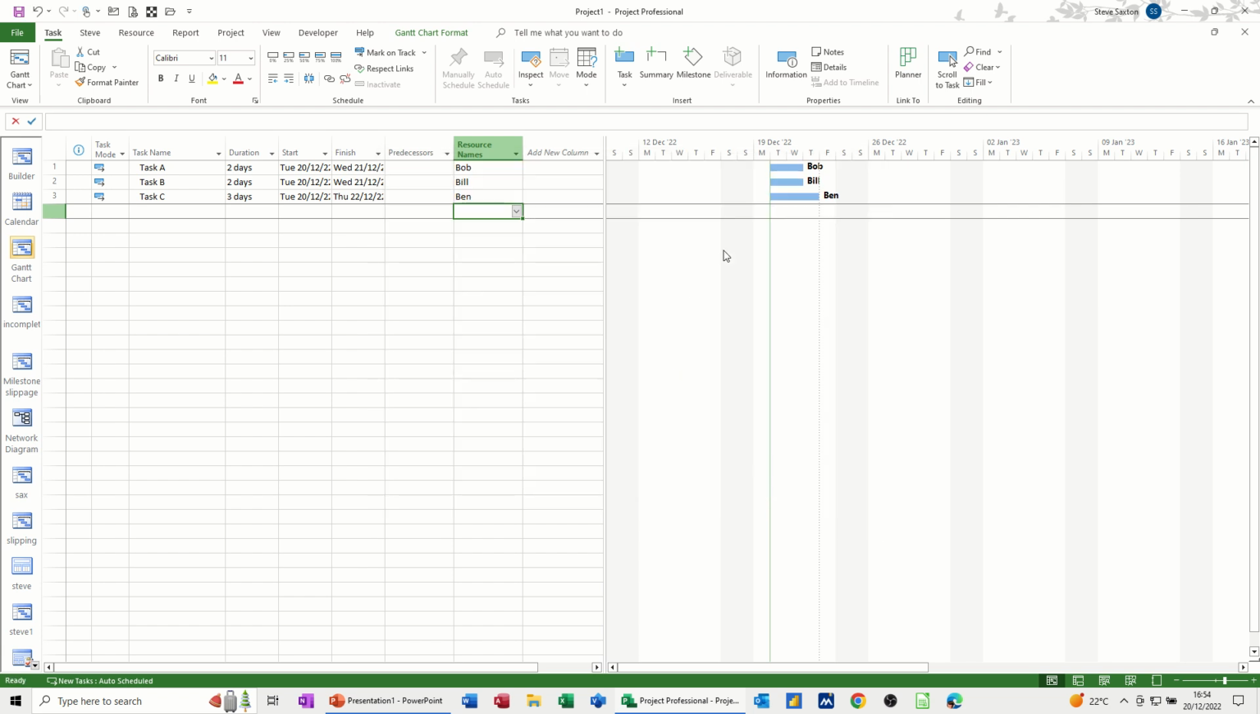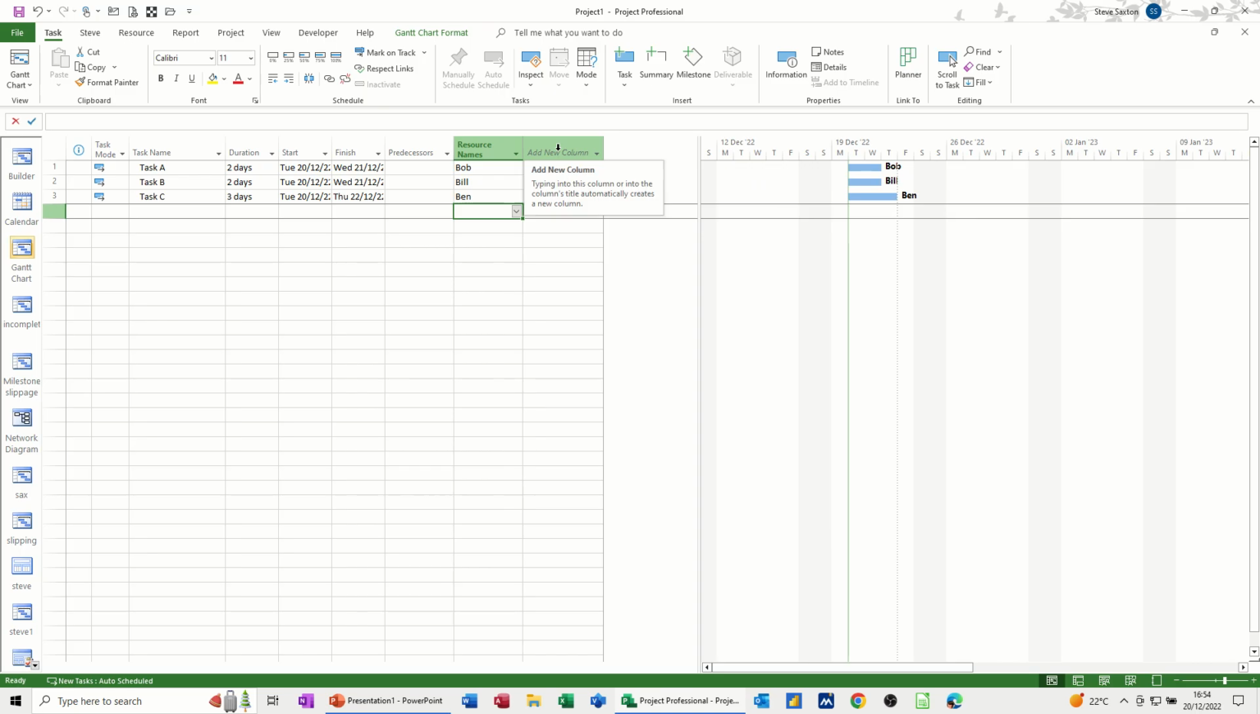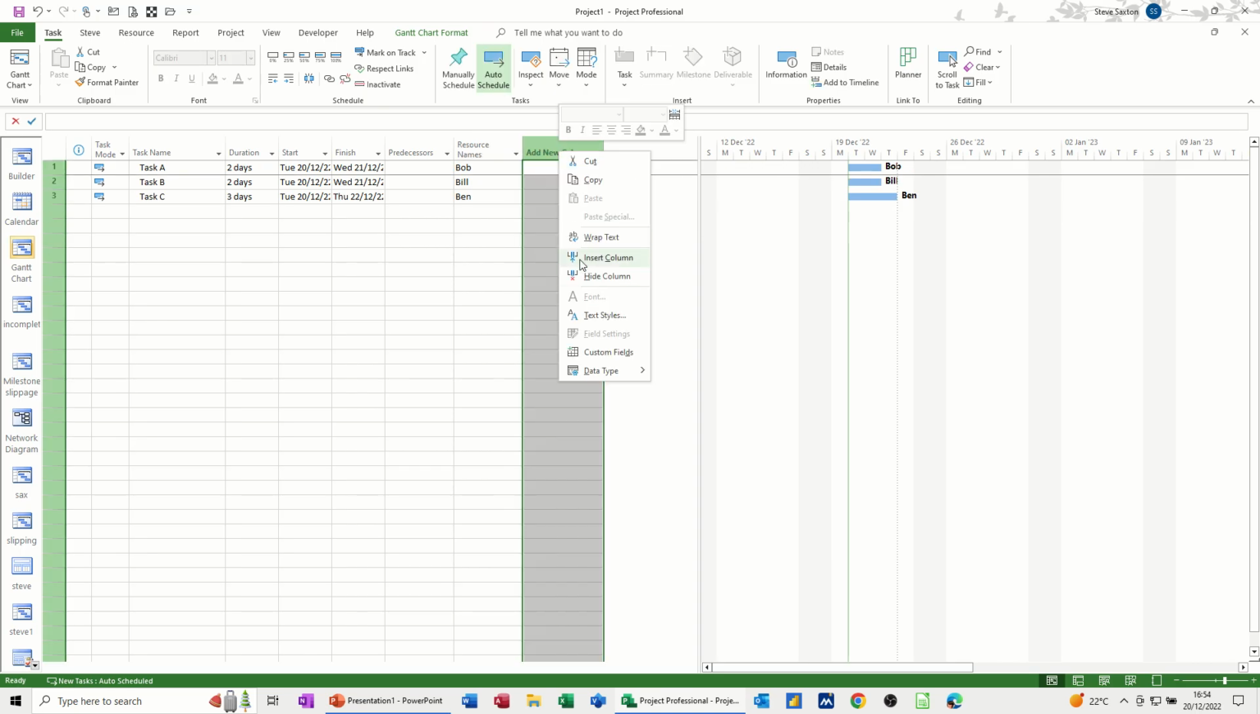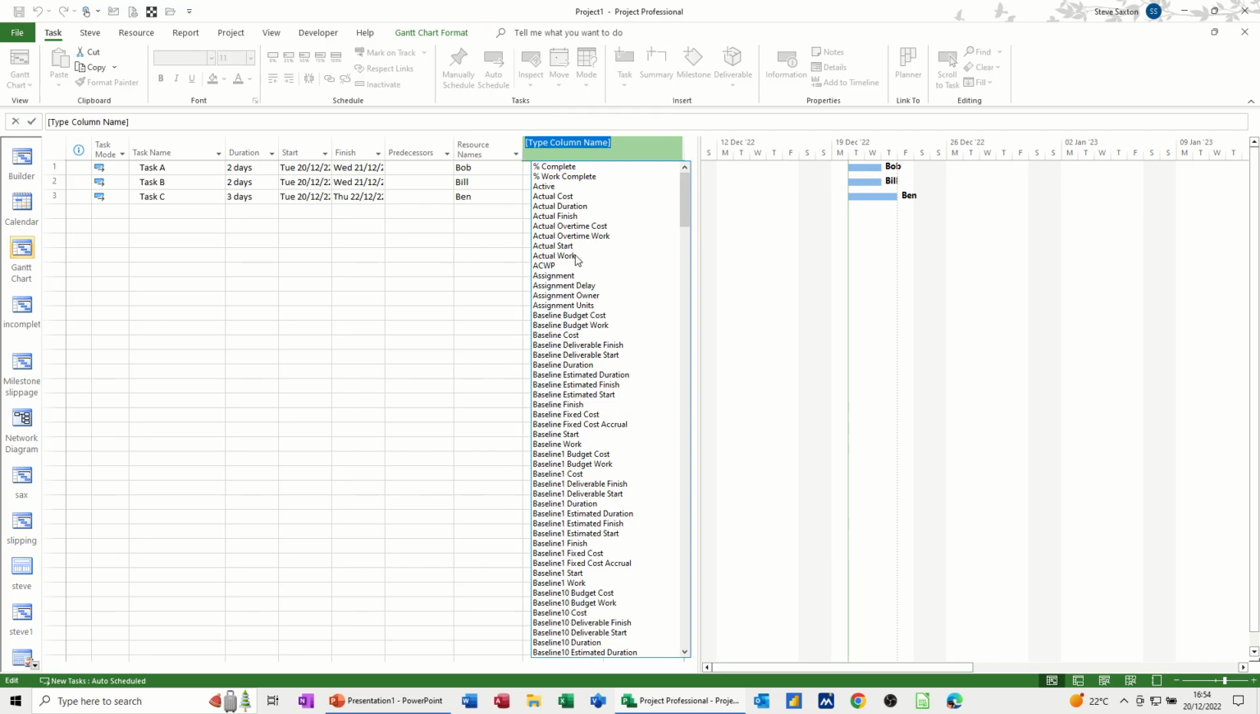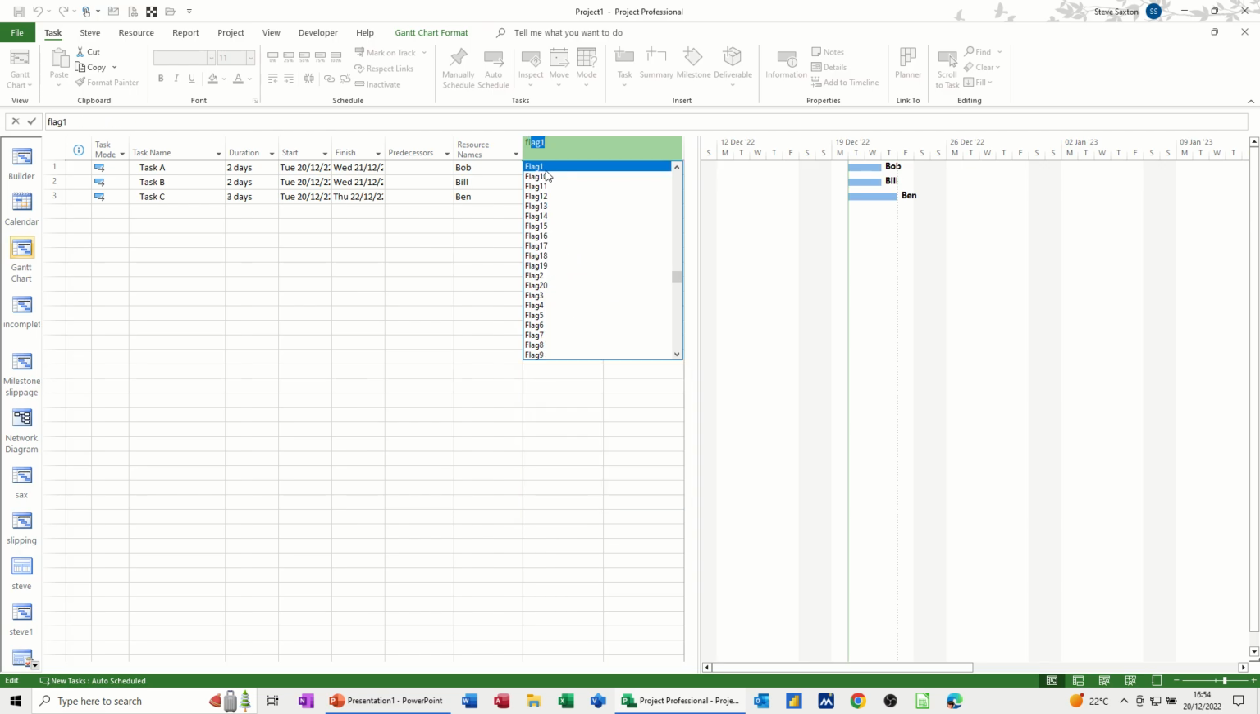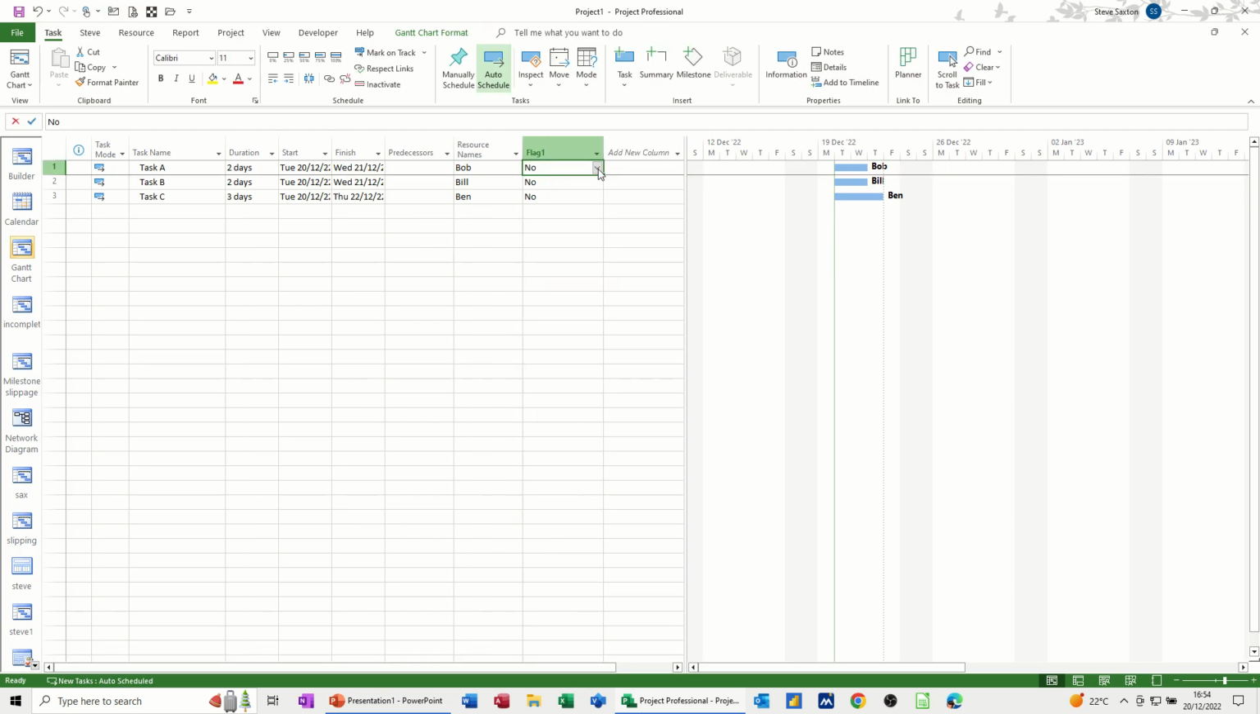Click OK to that. Now the way this works, if I just insert the flag 1 column, just to show you that one. If I put that to yes, it changes that to that color. I'll put that back to no, and just leave that like that for a minute. Now I want that to happen.